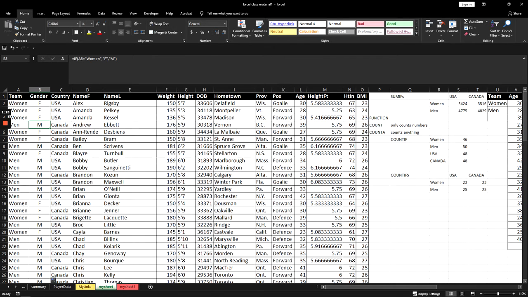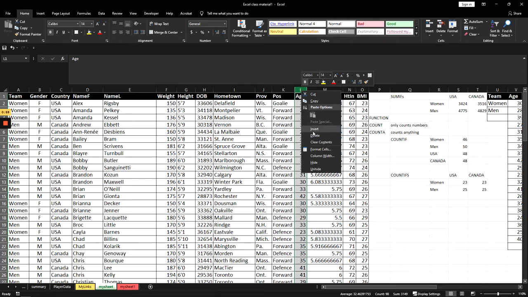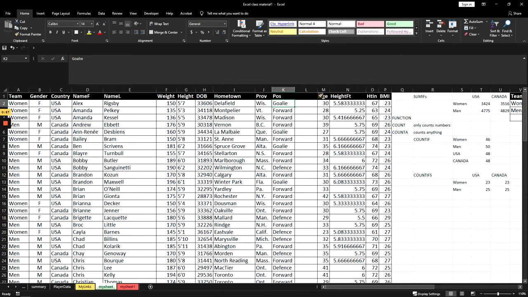Now the only reason why this works is that you either have men or women. In the event we have more than two different choices here, like for instance this position, we are going to talk about applying the IF function to solve this particular process.